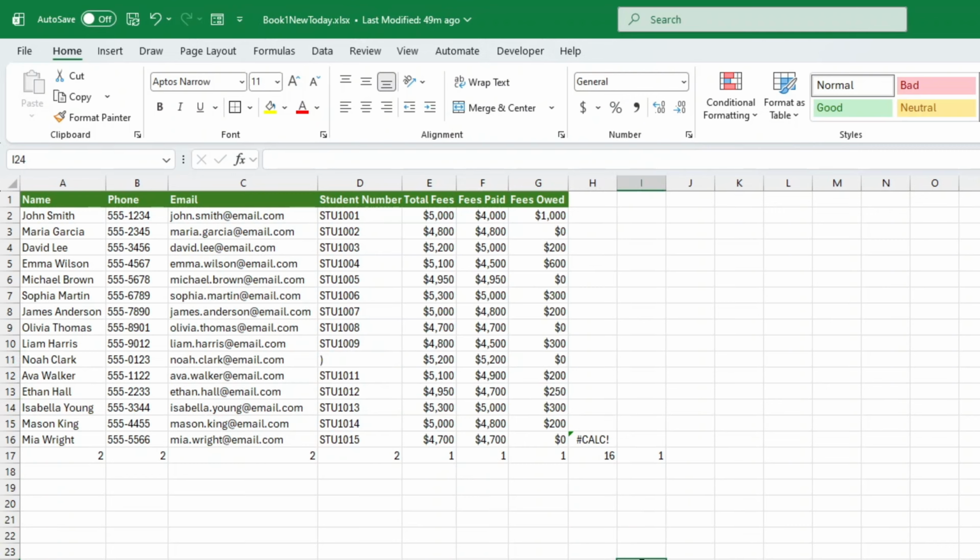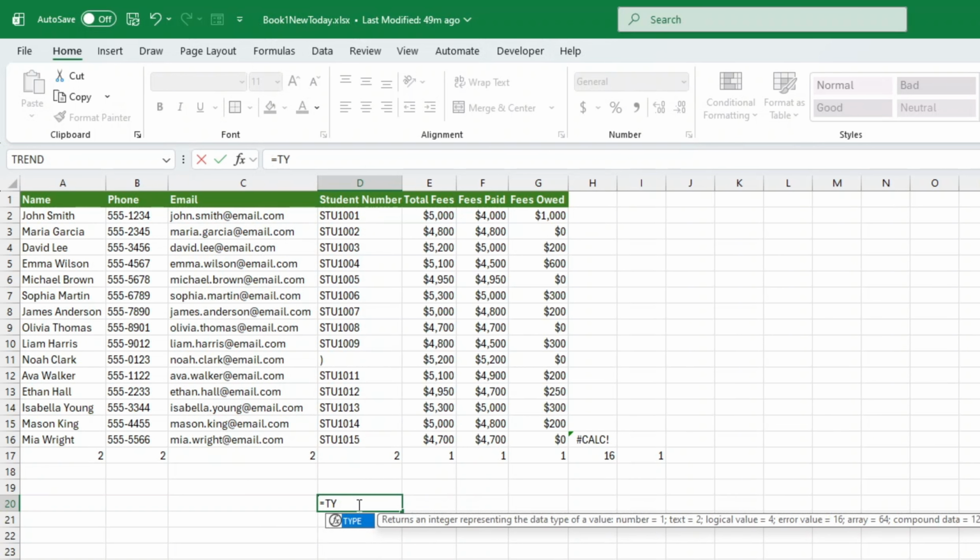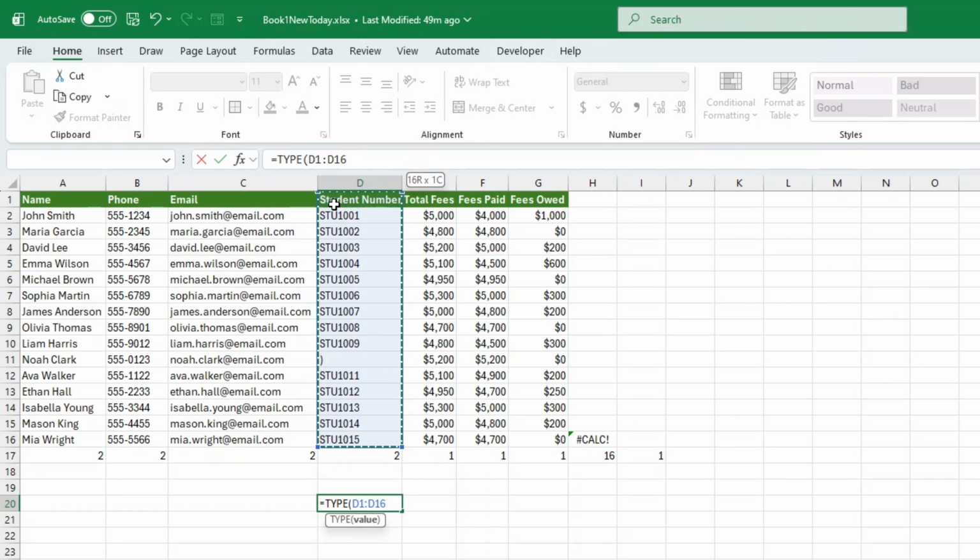And that's really all there is to it. TYPE is a simple but surprisingly powerful way to check what you're actually working with inside your spreadsheet, especially when things look confusing or inconsistent.